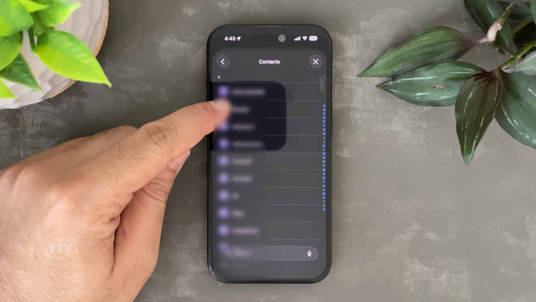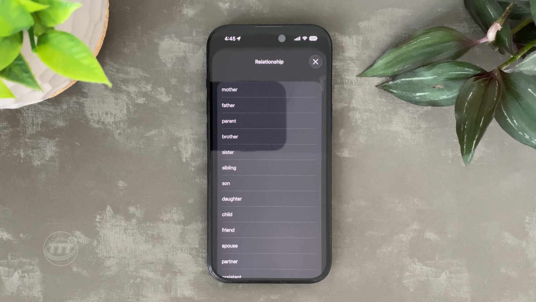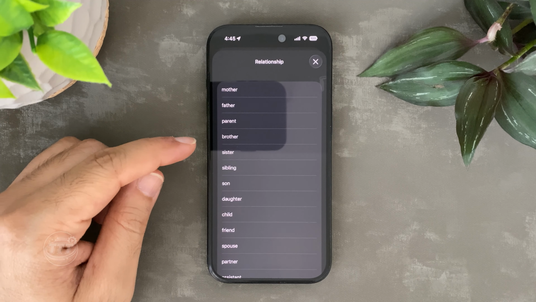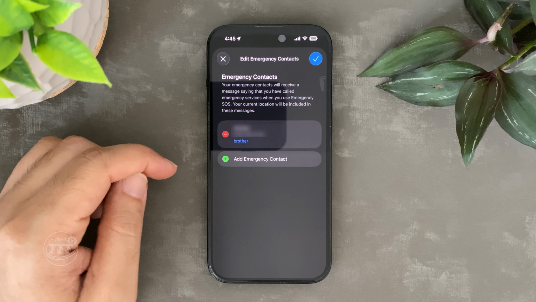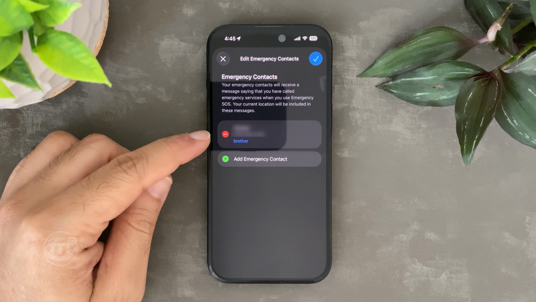You can add more than one person, so you can choose your mother, father, brother, sister, or anyone else you trust. After choosing a contact, your iPhone will ask you to select your relationship with that person. Simply choose the correct relationship from the list, and that's it. Your emergency contact has now been added.